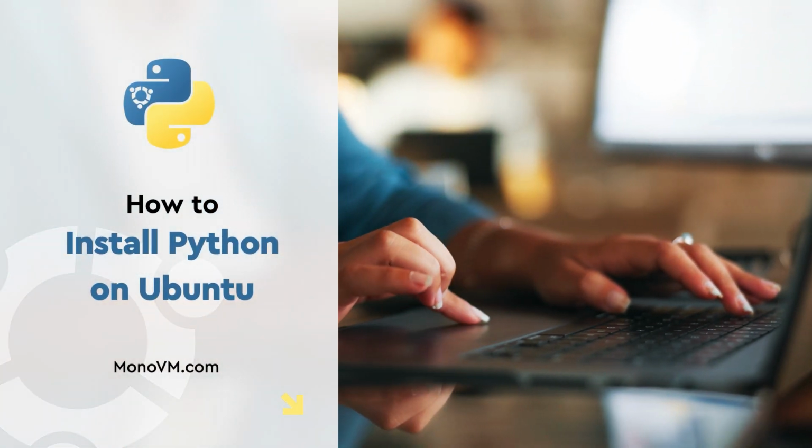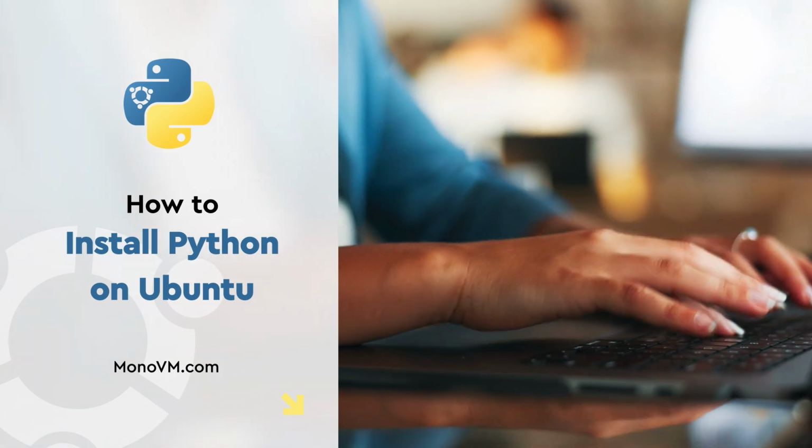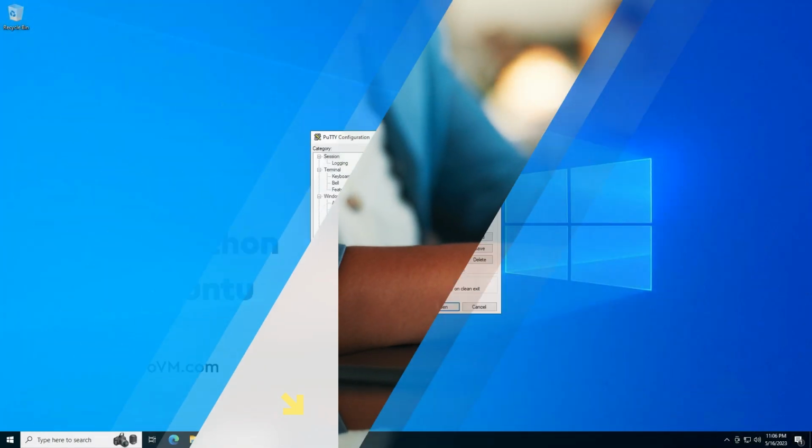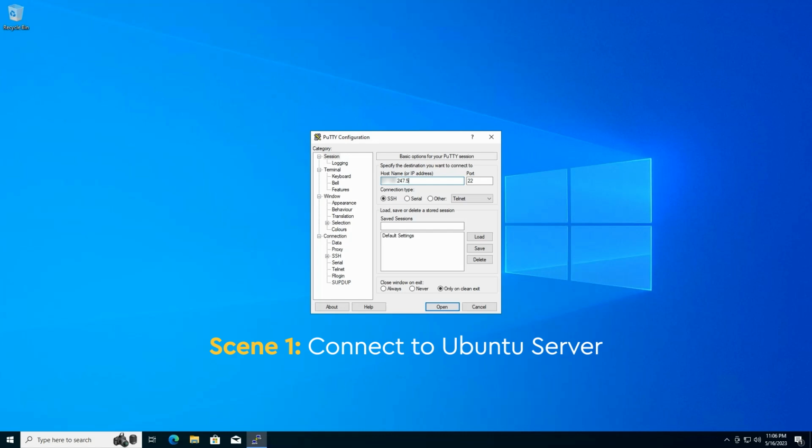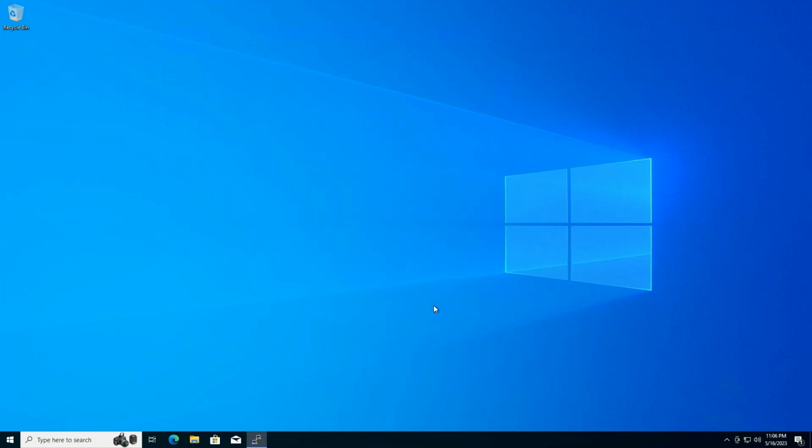Today we're going to learn how to install Python on Ubuntu using PuTTY. Then let's start. Let's connect to our Ubuntu server. Click the Open button in the PuTTY configuration window.